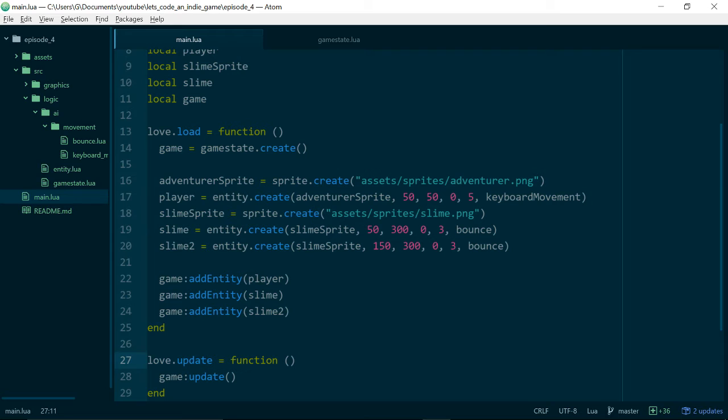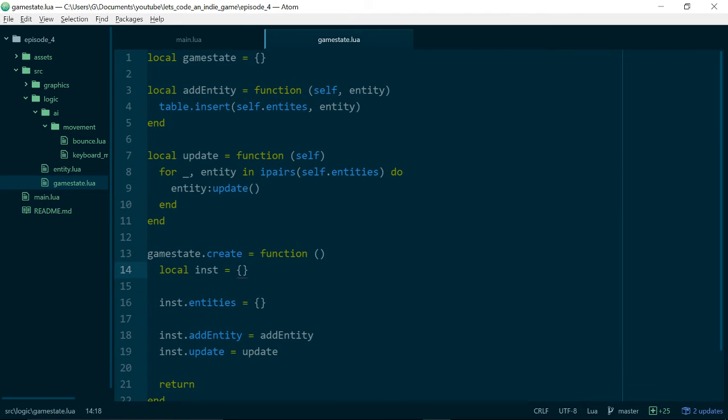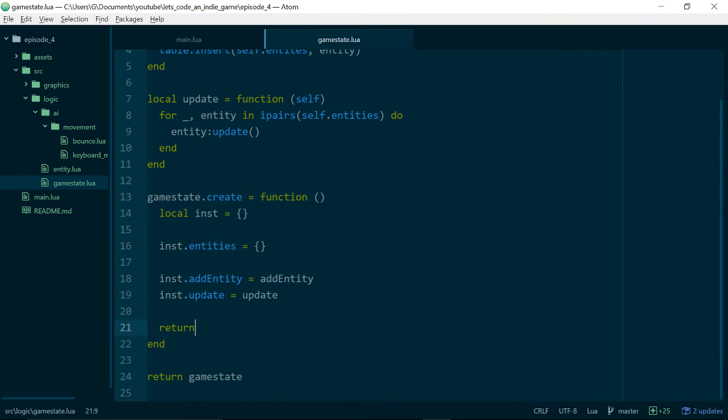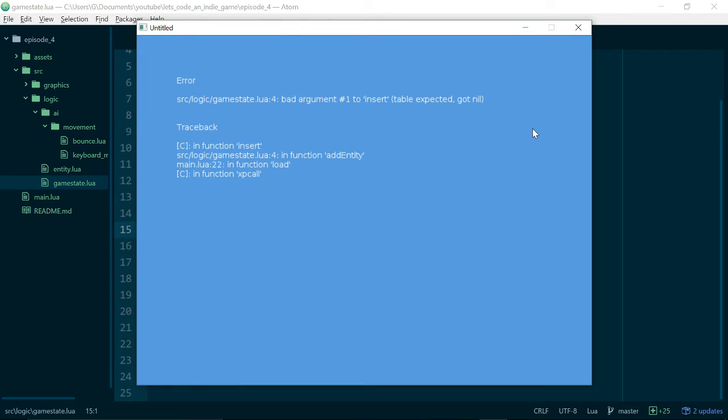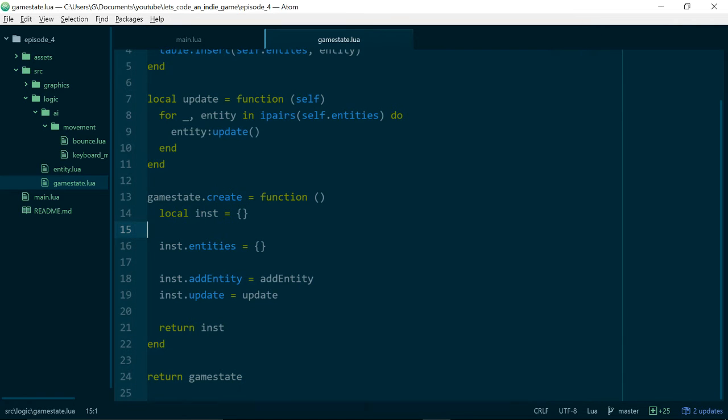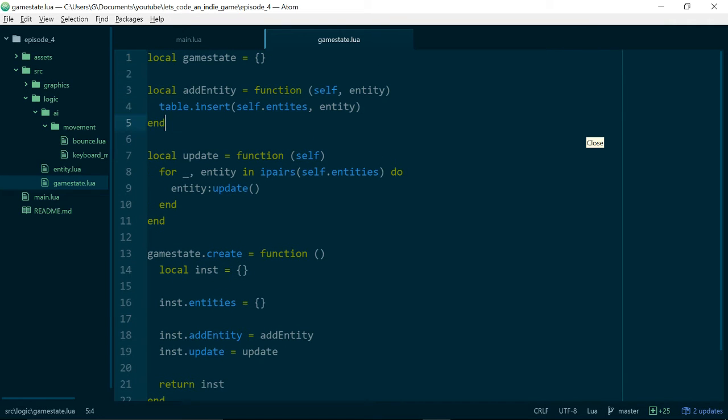Let's just check out our game state quickly. Of course, we need to return the instance of our game state there. Bit of a typo, going a bit too fast. Okay, bad argument number 1 to insert. Table expected got nil. And this is in add entity.